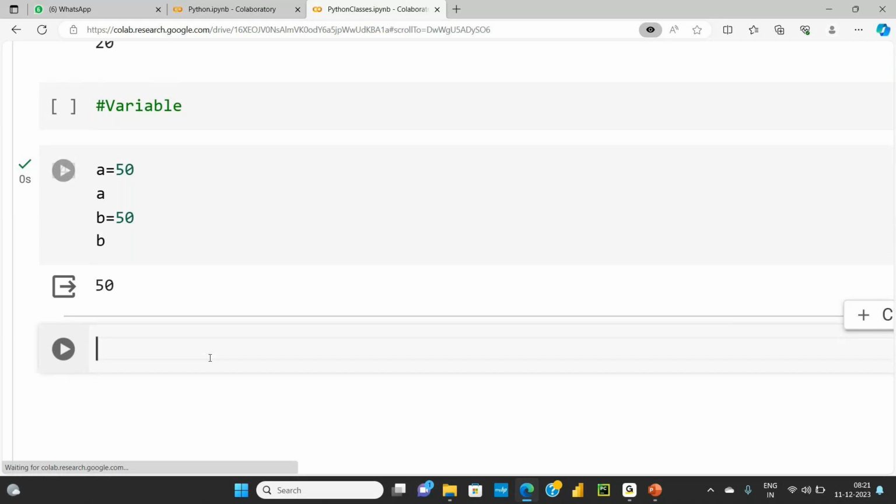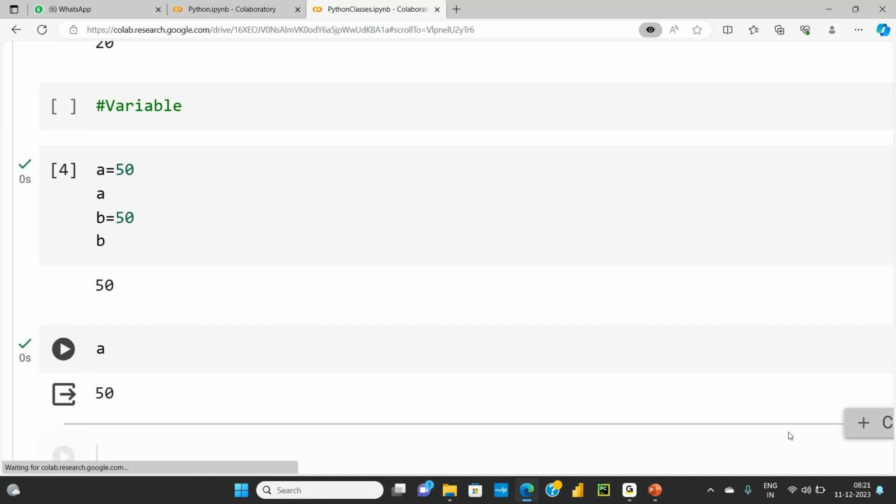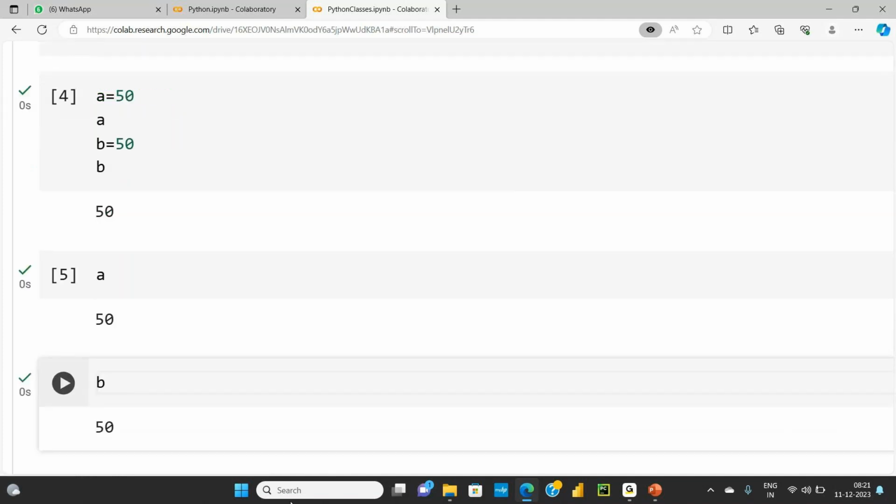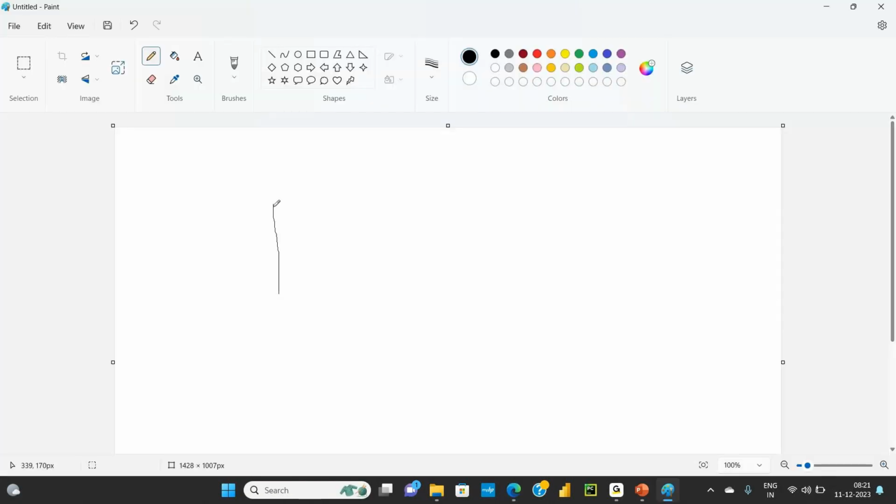What I'm trying to tell you is that when you create A, this is a container. A Python variable is a container that stores values. This is a memory location that holds the value 50. We are trying to assign a variable called A. Now suppose in a real example, this A is you and you are staying at this address, 50.